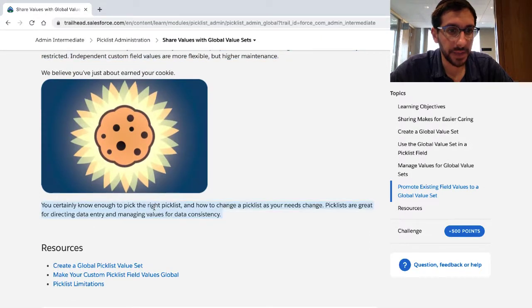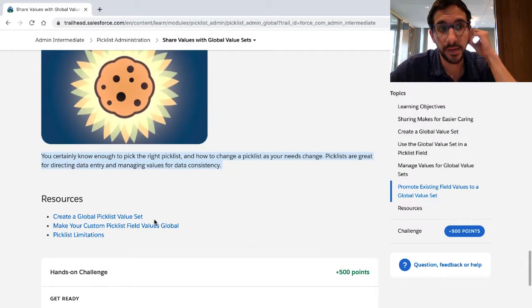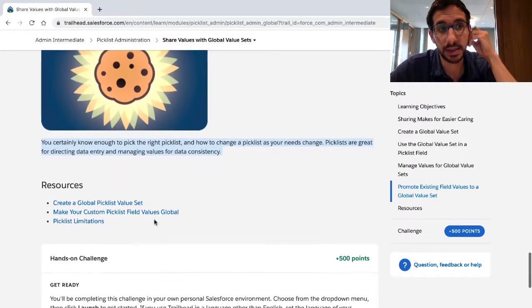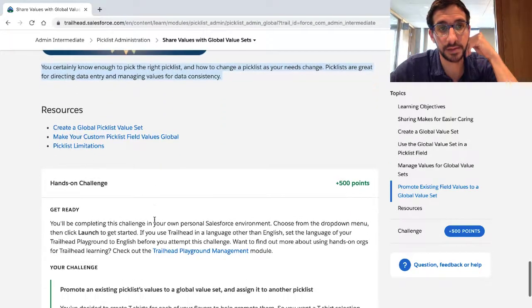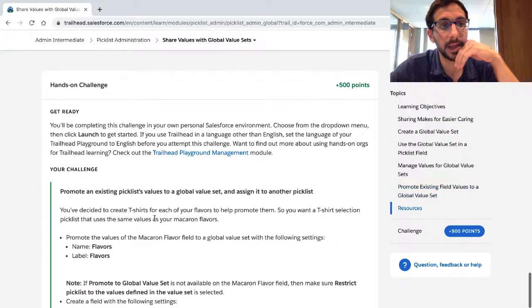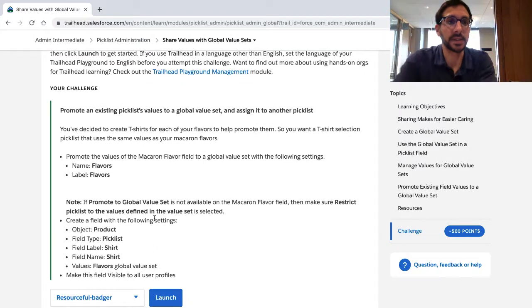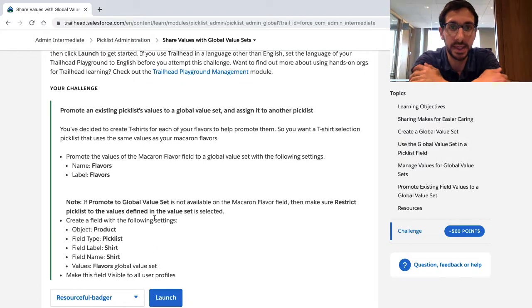You certainly know enough to pick the right pick list and how to change a pick list as your needs change. Pick lists are great for directing data entry and managing values for data consistency. Hands-on challenge, promote an existing pick list values to a global set and assign it to another pick list.